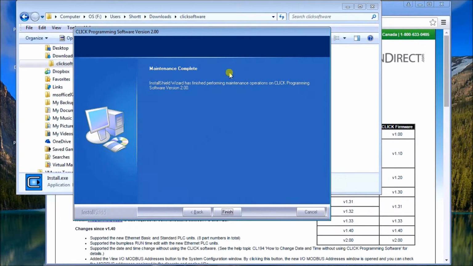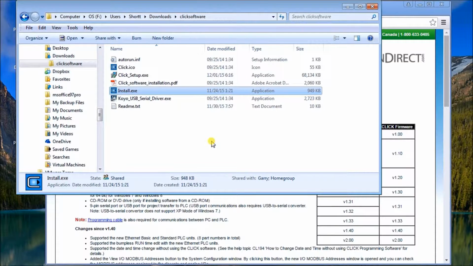And once it's complete, it'll come up and say installation complete. In our case here, it's maintenance complete because we've just installed over existing file. So we'll hit finish.